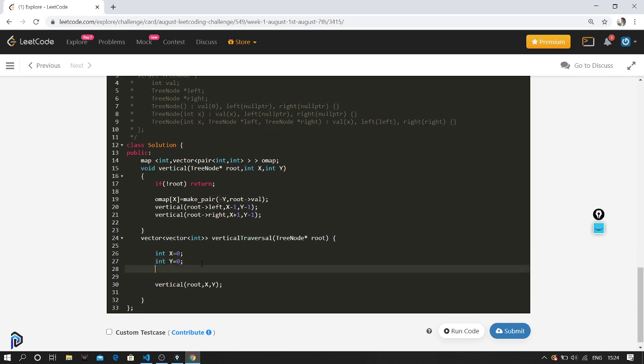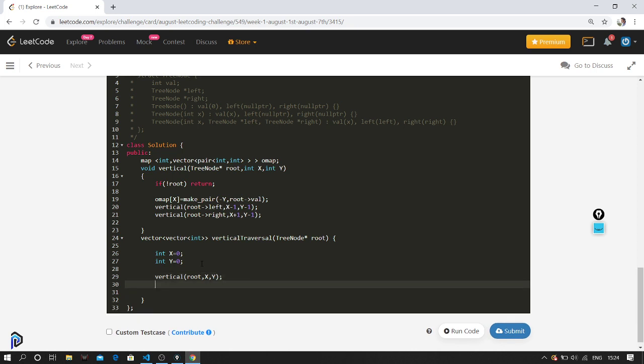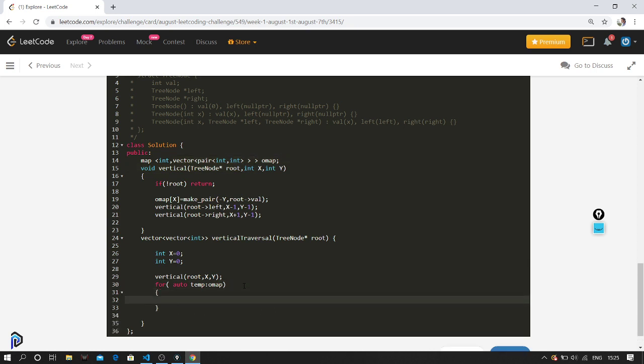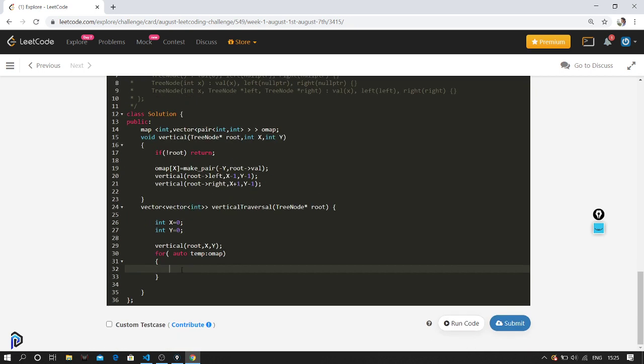Okay, what I'm going to do is, after this, I will be getting that map. The ordered map would be there. So for auto temp in the ordered map, the ordered map will first give me a vector of pairs. Okay. So what I will do is I'll iterate that pair based on the level. So the level will be from 0, 1, 2, 3, 4. It goes to many levels, right? It will start from 0, then it would go to 1, 2 similarly. So I'll sort them based on the level.